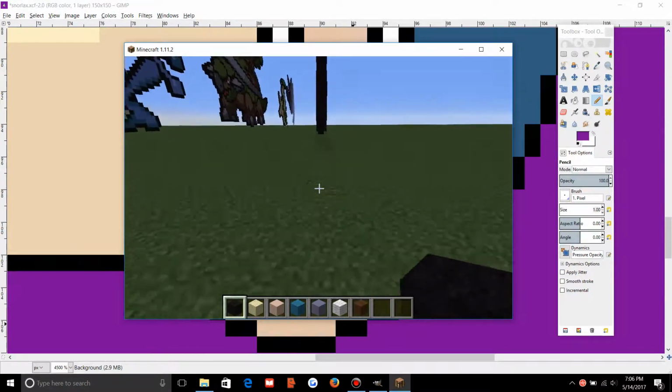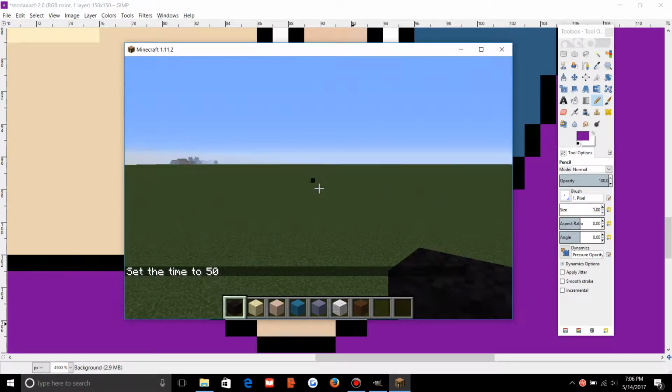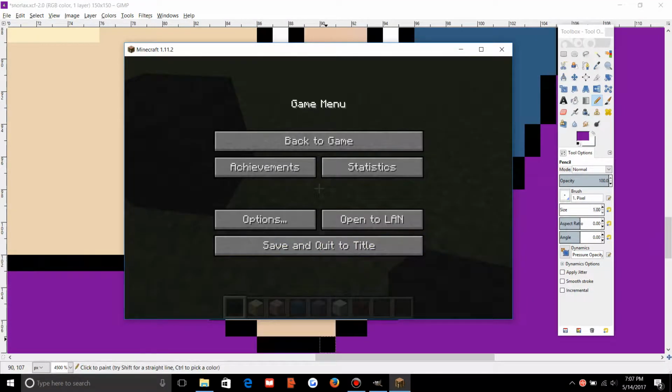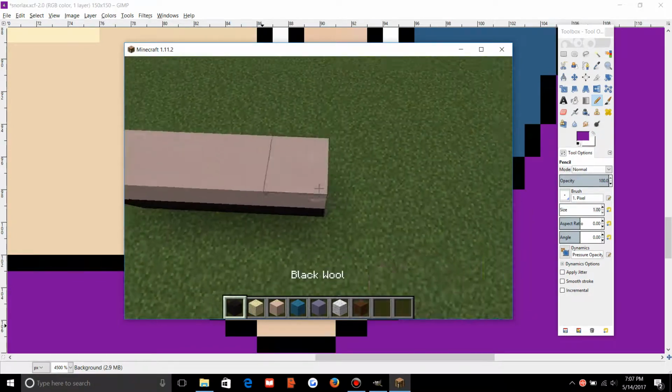Now comes time to start building. I zoom the image in to be larger and to easily see the individual pixels. Normally about 3200% is my working zoom.